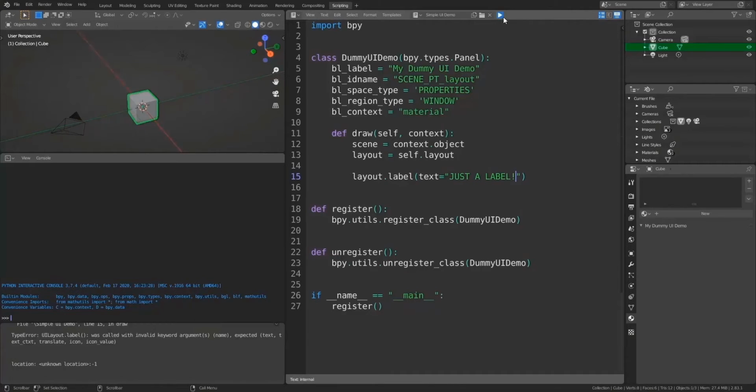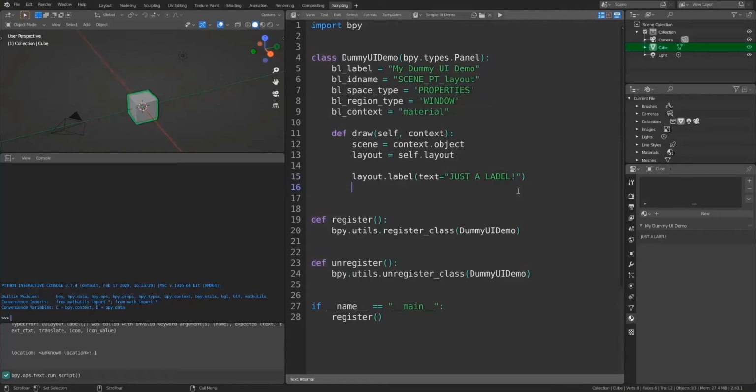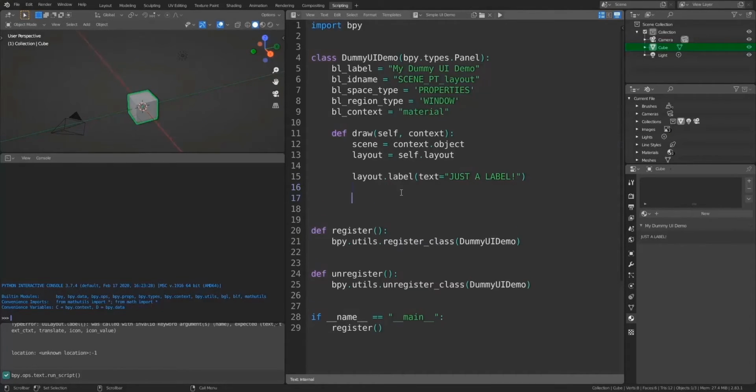Okay, so let's run the script, and you can see we are having the label here. Great. Now I'm going to show you what rows are and how to create a row. For that, first we need to create a variable, and we need to create layout.row. So this is going to create a row for this layout. So we are inside a single layout now. So we are creating a layout, we are creating a row now.